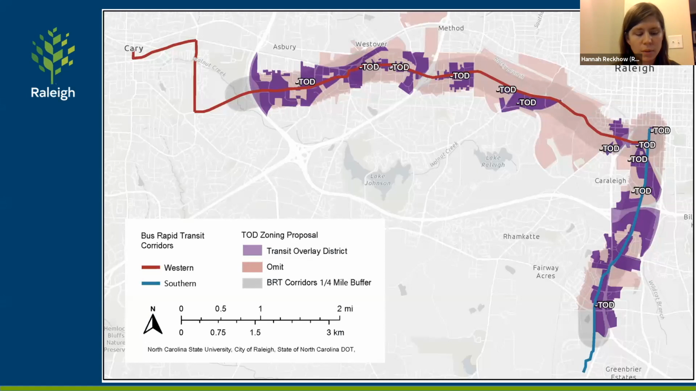And specifically, the request will be to add the TOD overlay to areas along 2 of the bus rapid transit corridors. The Western Corridor, which goes from downtown along Western Boulevard to Cary, and the Southern Corridor, which follows South Wilmington Street south towards Garner. And so you can see the areas in purple are the properties that will be included in this request. This is a pretty zoomed out map. So in a little bit, I'm going to show you how to view a more interactive map that you can look at a little closer on your own computer.